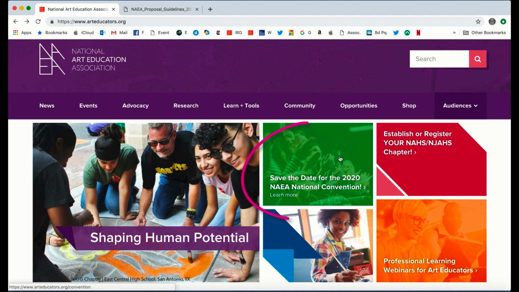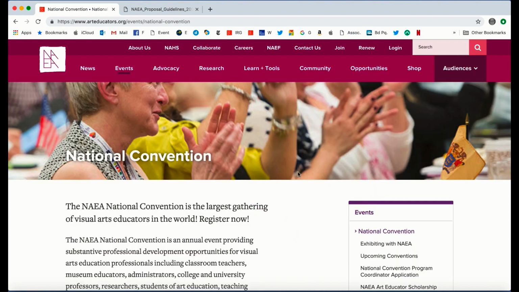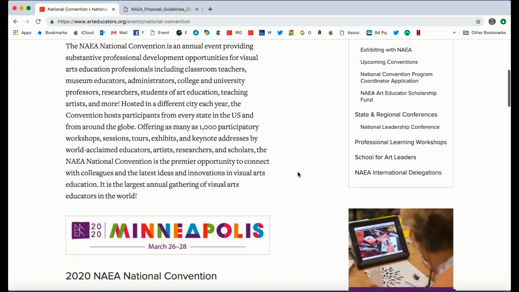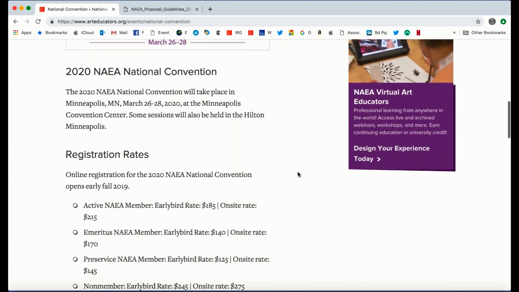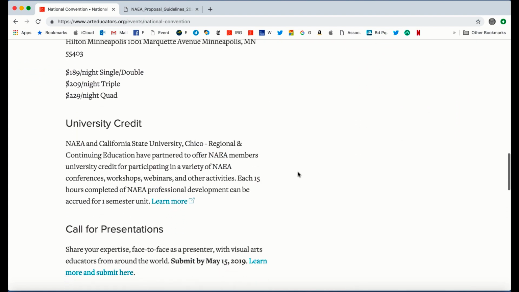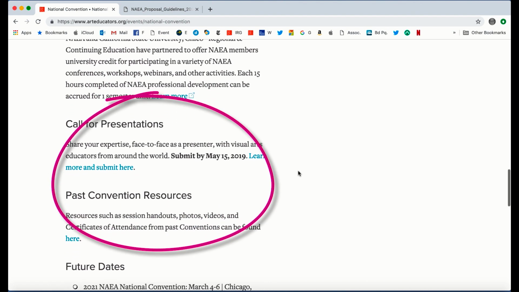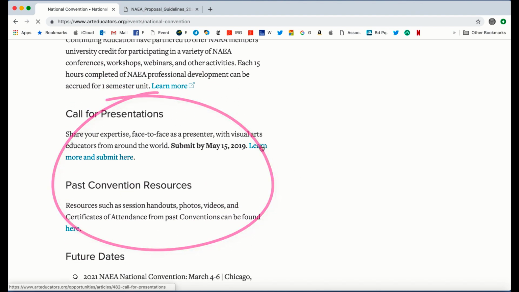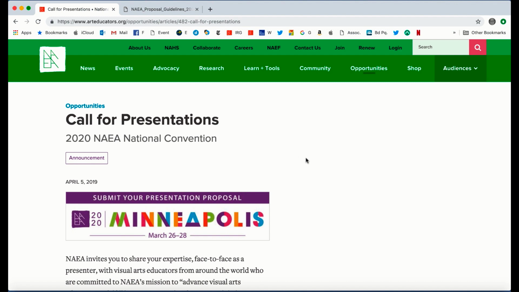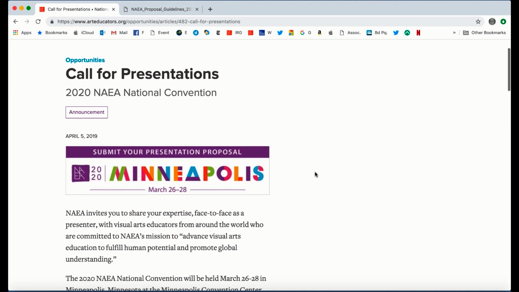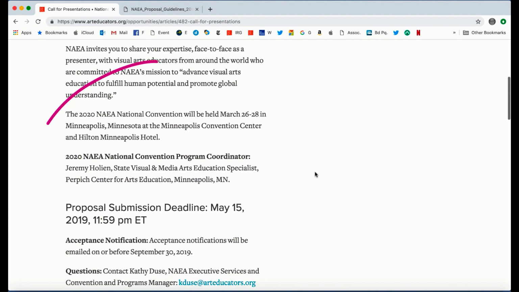And there you'll find Save the Date for the 2020 NAEA National Convention, which takes you to the National Convention page, which has lots of important information. Scrolling down further, you'll see Call for Presentations. Learn more and submit here, which takes you to the Call for Presentations page with, again, more important information.